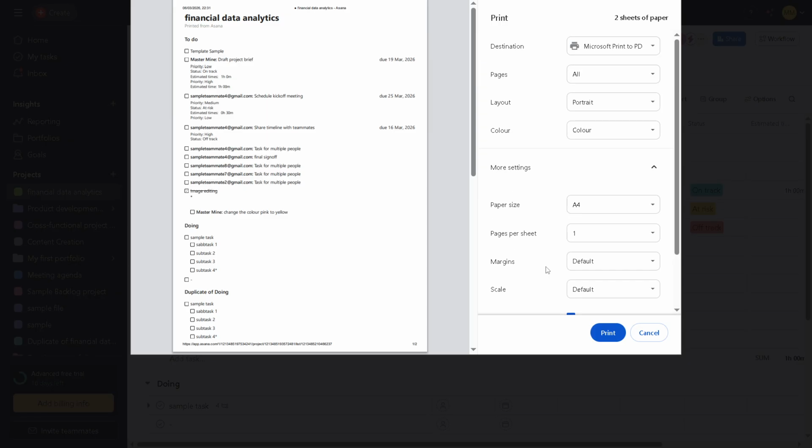Finally, once everything is set up to your liking, click that Final Print button. And just like that, you'll generate a physical copy of your organized Asana tasks. Once you've printed your tasks, take a moment to check your results. Make sure that everything printed out the way you expected.